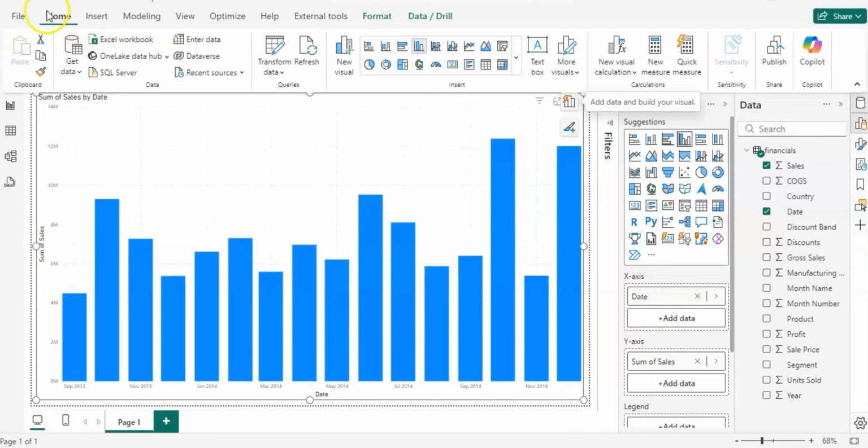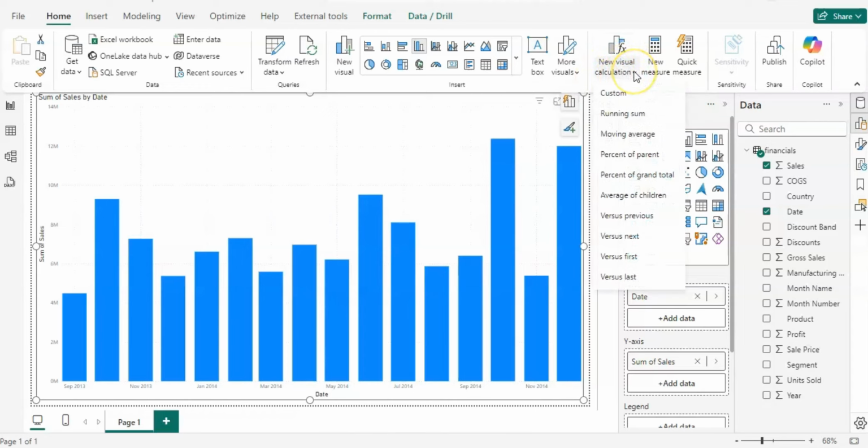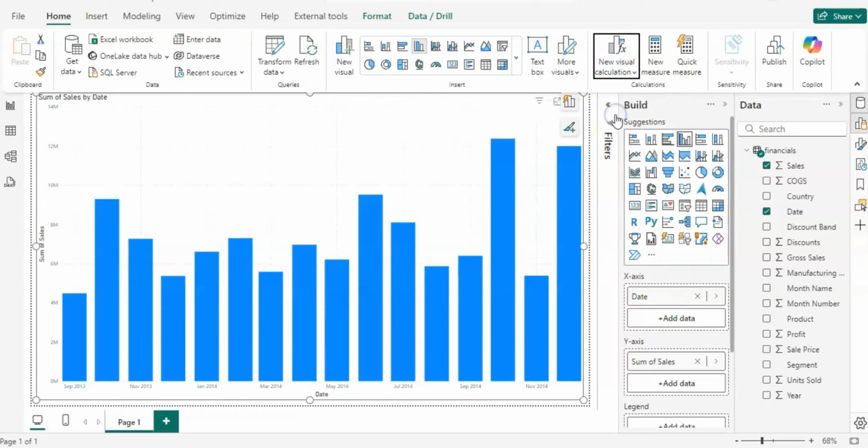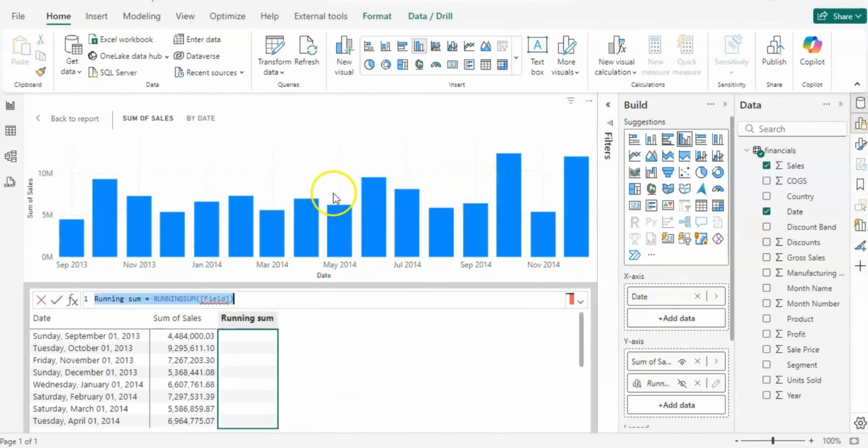Now I'm on the Home tab and you can see here under the Calculations group, we have this new visual calculations. So I'm going to click on that. You can see that all these calculations are available to create, and those will be on the visual straight away. So I'm going to just click on this running sum. Now you can see that we already have the DAX window open, with the sum of sales already plotted on the visual. It has created a running sum formula, and we only need to change the field.